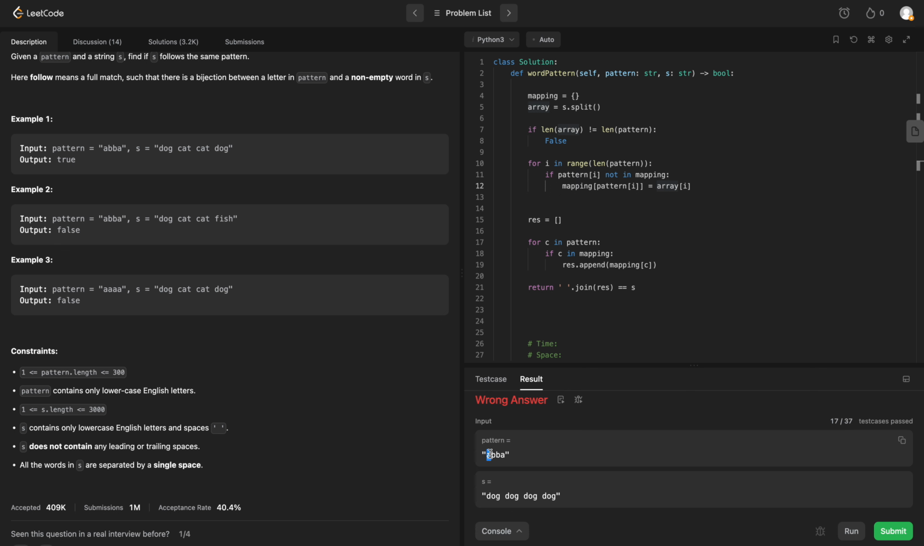We're putting in A and then mapping it to dog, which is at our 0th index. But let's say we run into B, right? B's not in our mapping, so we're automatically going to go to this line, and then whatever value is at the ith index in array is also going to be mapped to that key. So we could have duplicate mappings essentially.